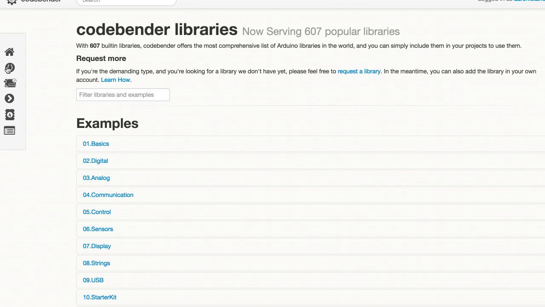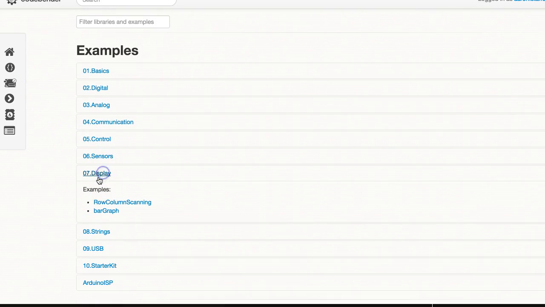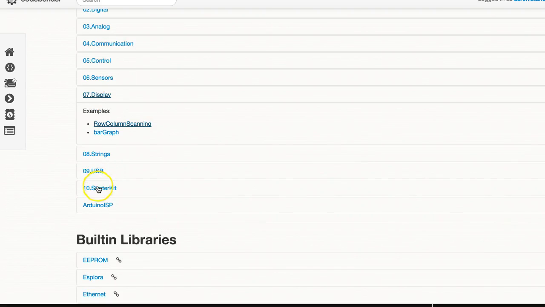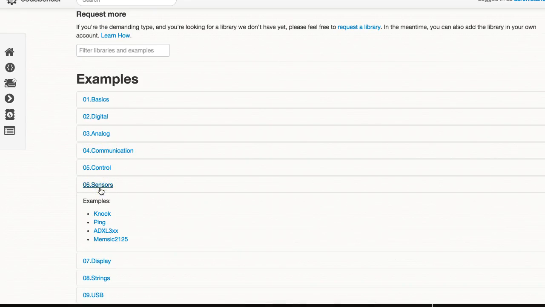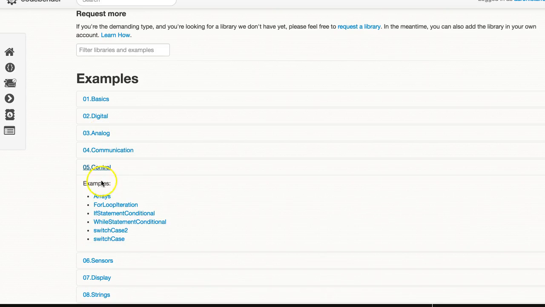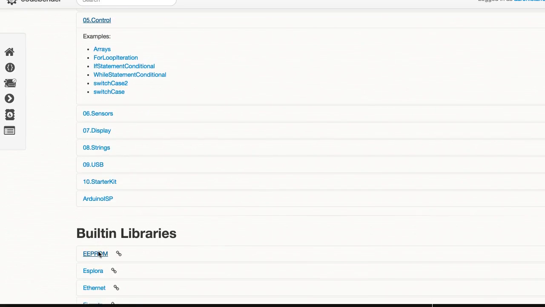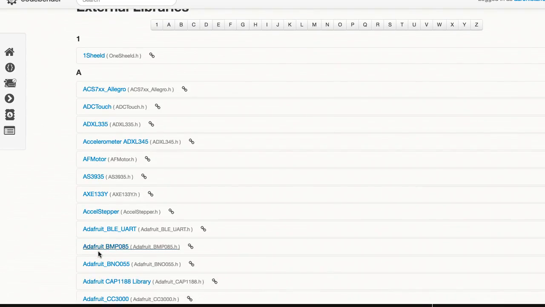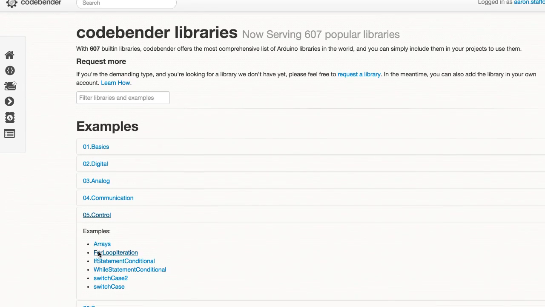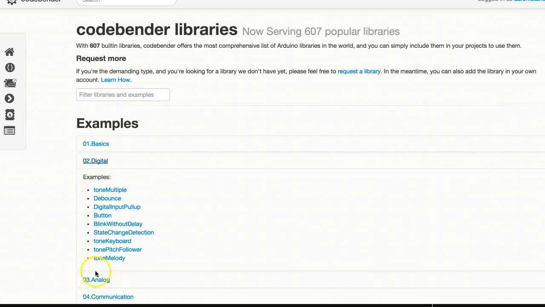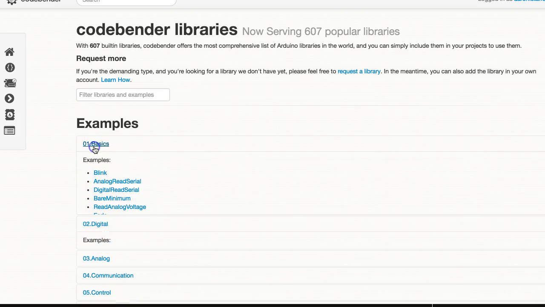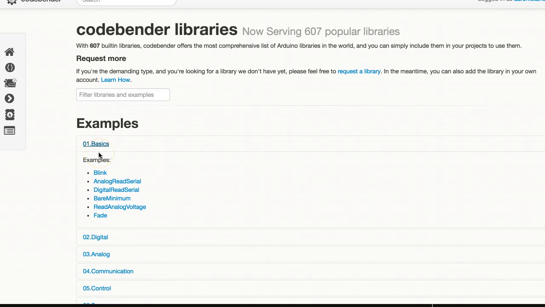So let's say that we want to learn how to do some other kind of thing, like maybe use some kind of display, or work with like USB control, or learn about different sensors, or some kind of control thing. There's lots of stuff we can do here. And then there are built-in libraries here and external libraries here that you can search for. There's lots of libraries. There's lots of good stuff here. A lot of it is far beyond what we're going to do anytime soon, but these sample programs can be really useful for us. And so if you're curious about something, you could search examples here.